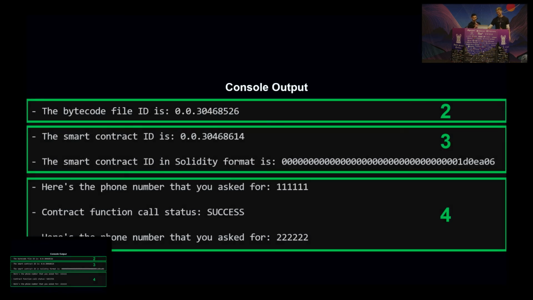And then the output of this example is what those pieces of code would log to the console, right? So for step 2, you show the bytecode file ID, so the file that you created on the network containing that bytecode. Then step 3, you basically show the smart contract ID now on the Hedera network, and that also has an equivalent as a Solidity address format. And then the last step is basically getting the results of the functions of the smart contract that you're executing.